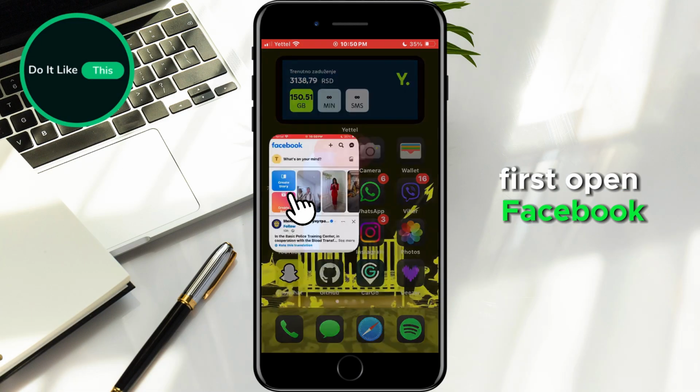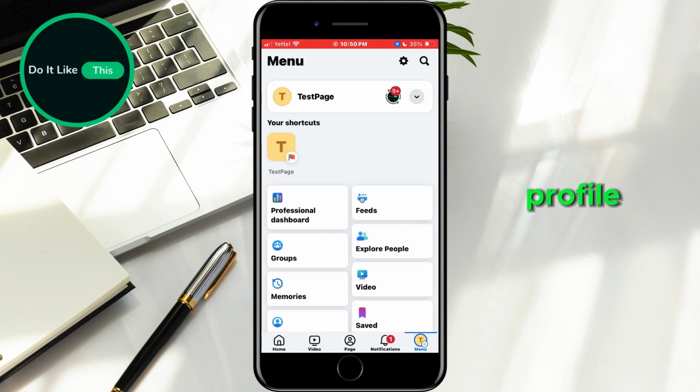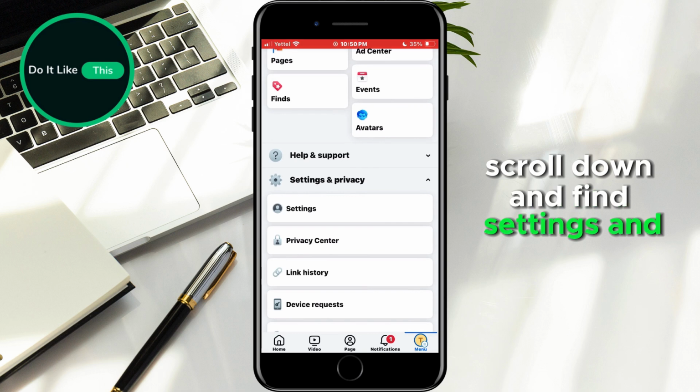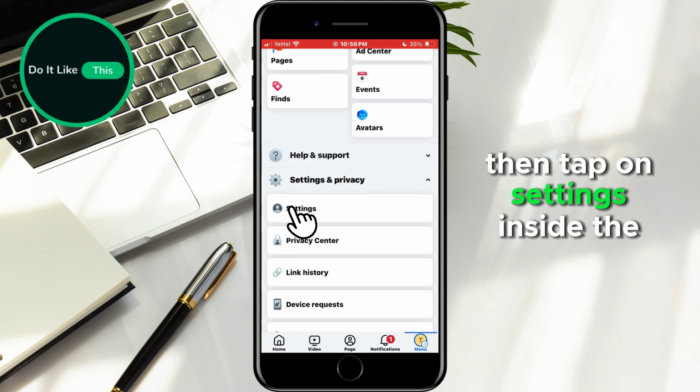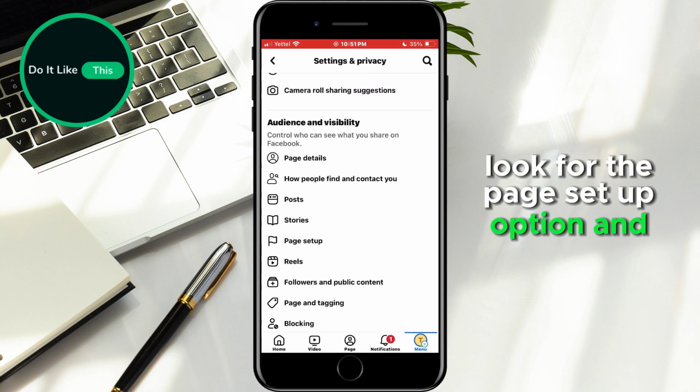First, open Facebook and tap on your profile picture in the bottom right corner. Make sure you're on your page's profile, not your personal one. From there, scroll down and find Settings and Privacy, then tap on Settings. Inside the Settings menu, look for the Page Setup option and select it.